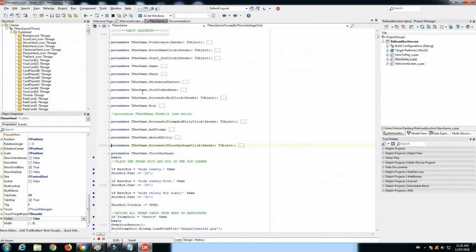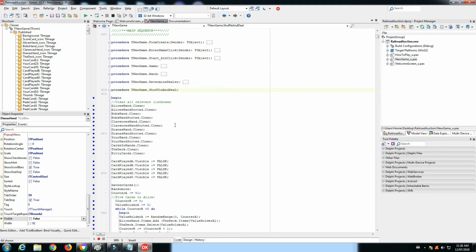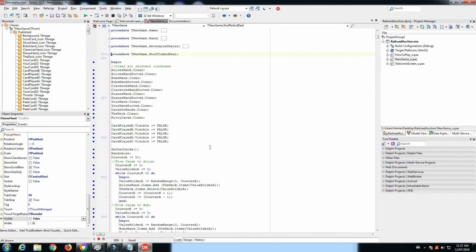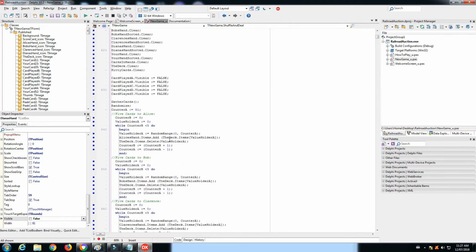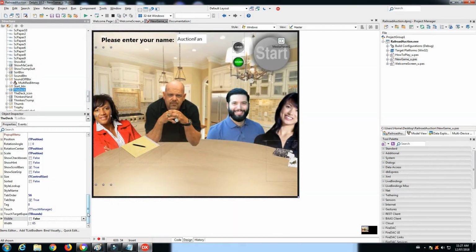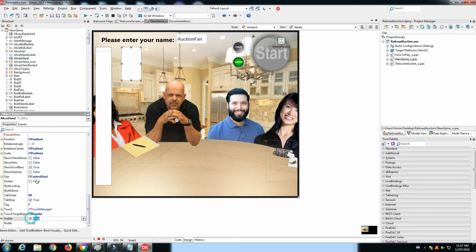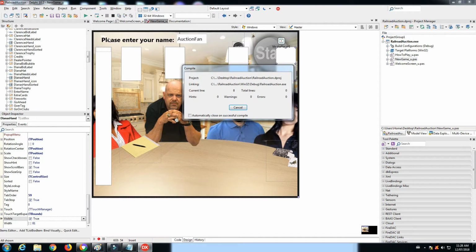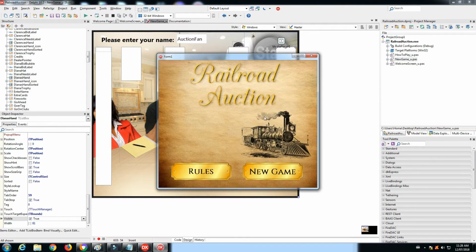The part of my code called Shuffle and Deal randomly selects 5 items from the deck list box to place in a list box called Alice's Hand, and 5 for Bob's hand, and 5 for Clarence's hand, etc. What will you see if I run the program with those ordinarily invisible list boxes turned visible? That one's the deck. This one is Alice's. Here's Bob's. Here's Clarence's and Diana's. Let's go.